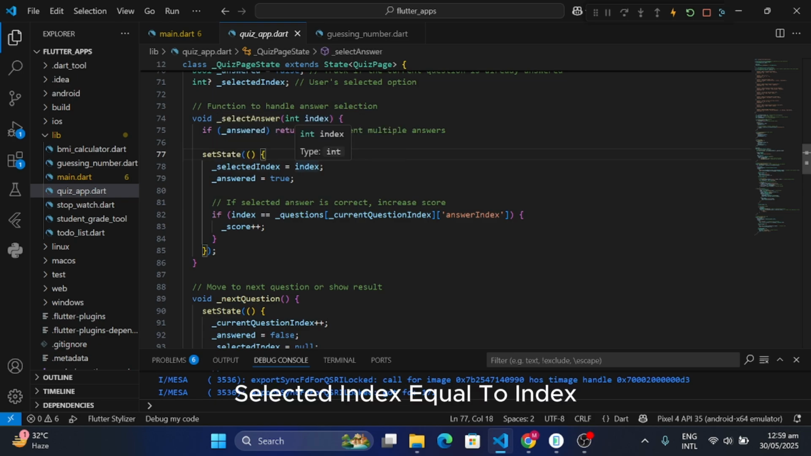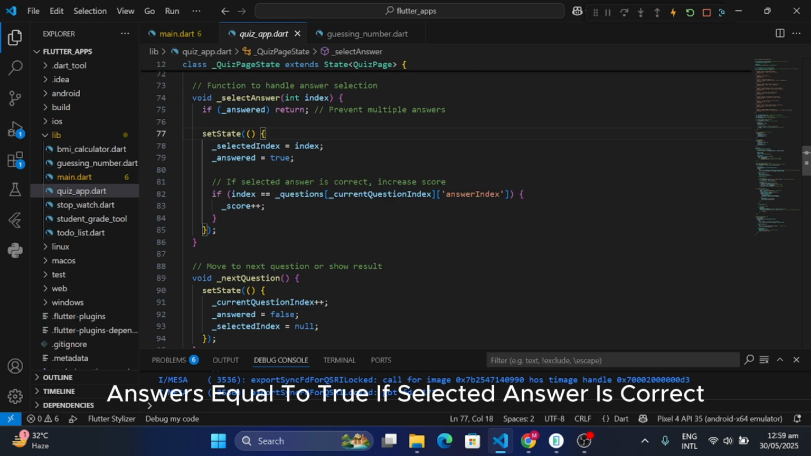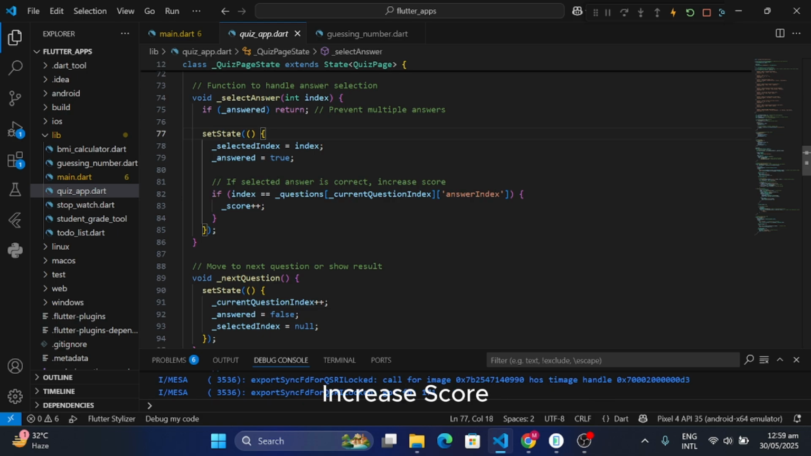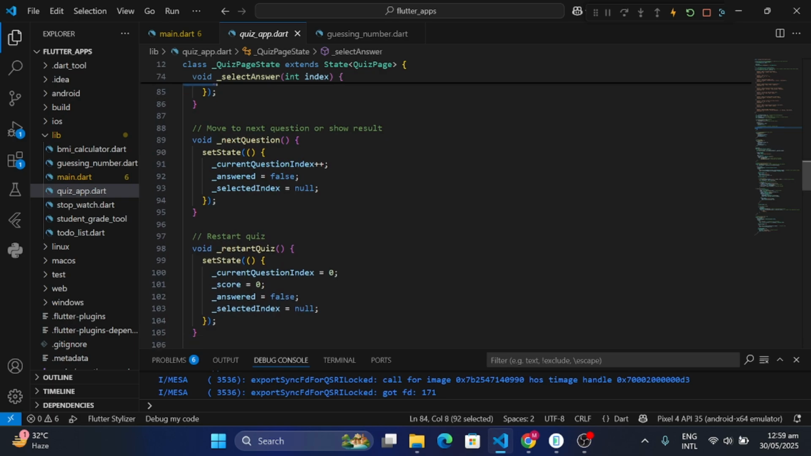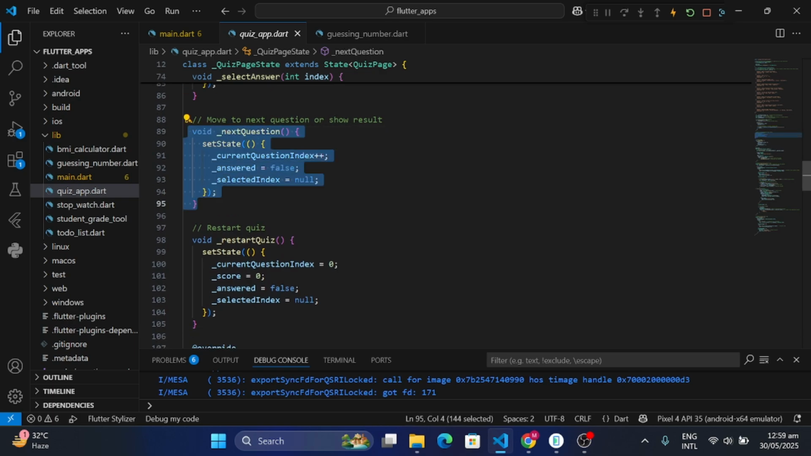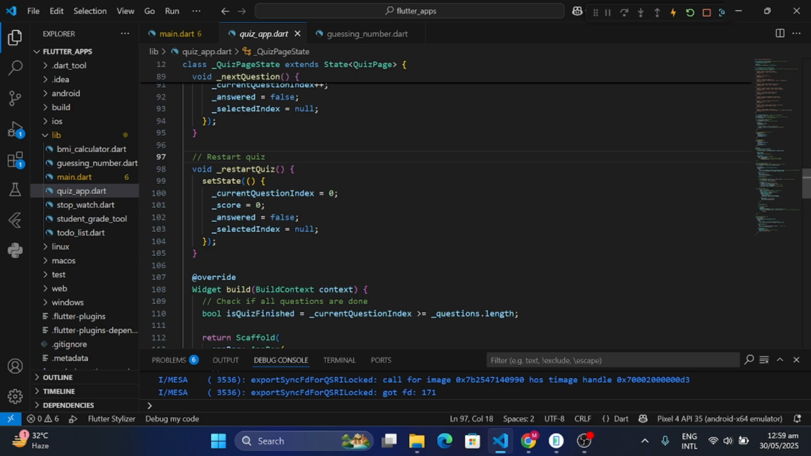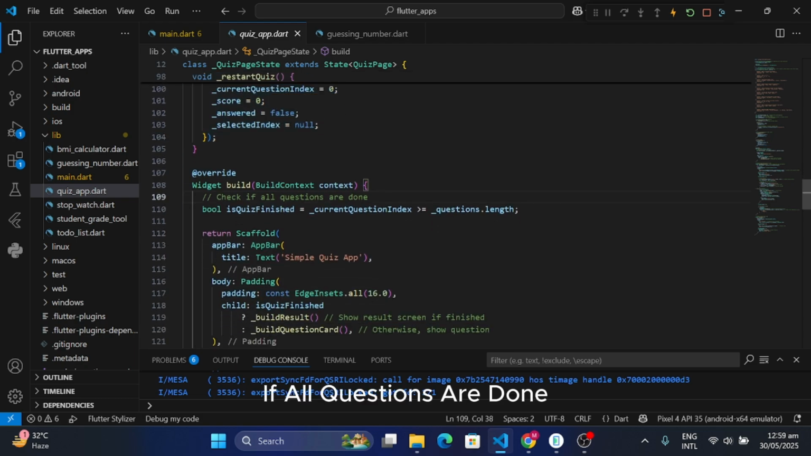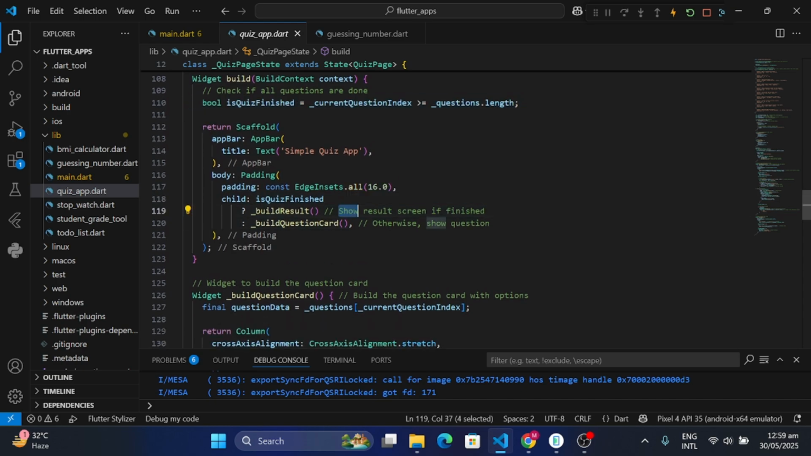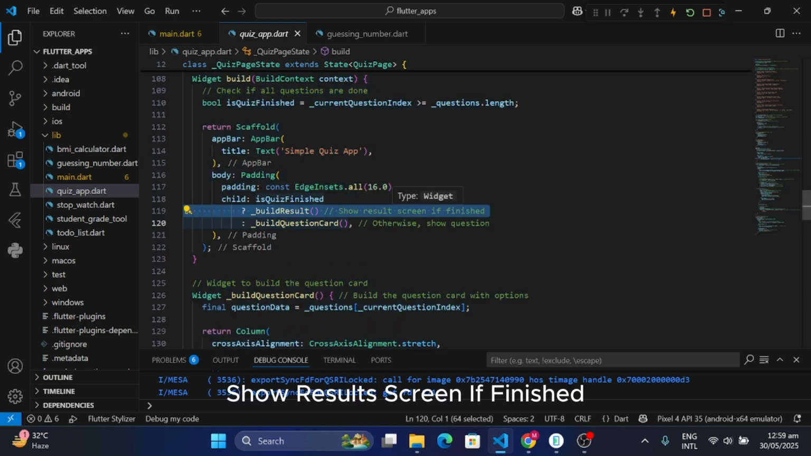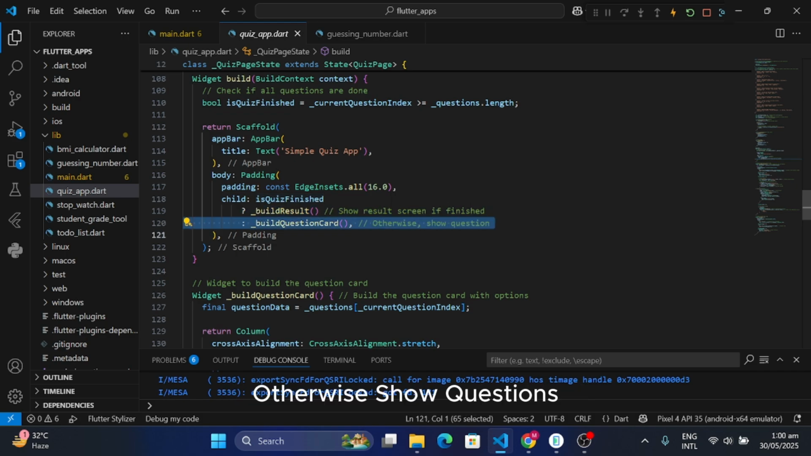selected index equal to index, answered equal to true. If selected answer is correct, increase score. Move to the next question or show results. Restart quiz. If all questions are done, show result screen if finished, otherwise show questions.